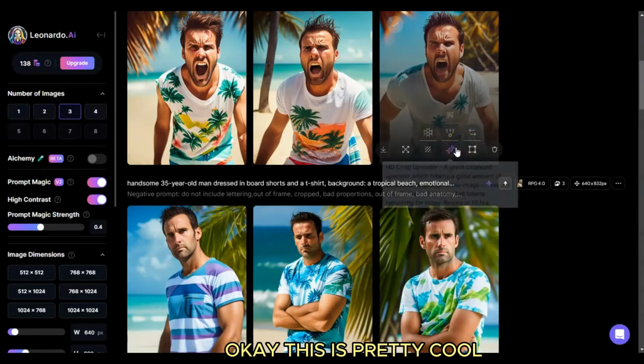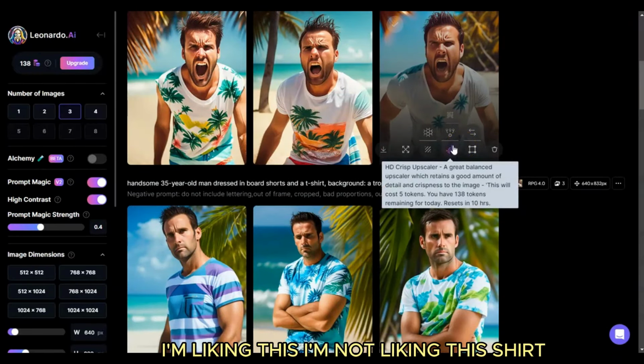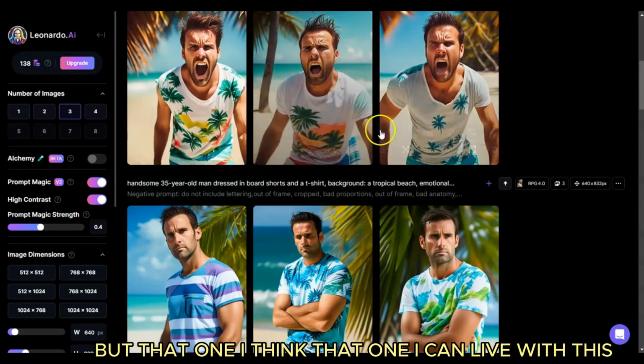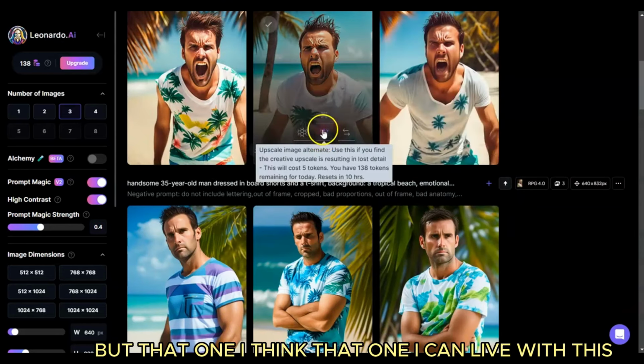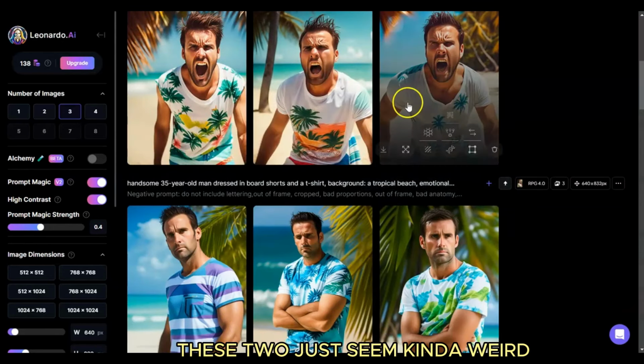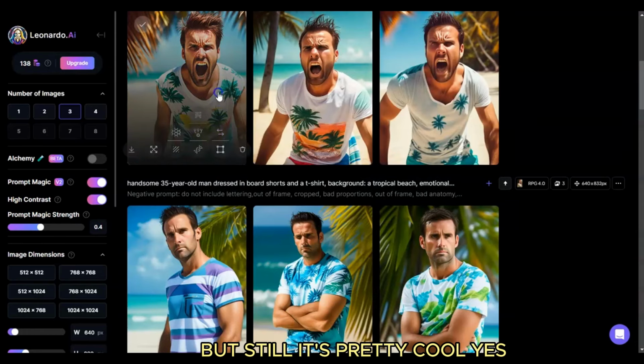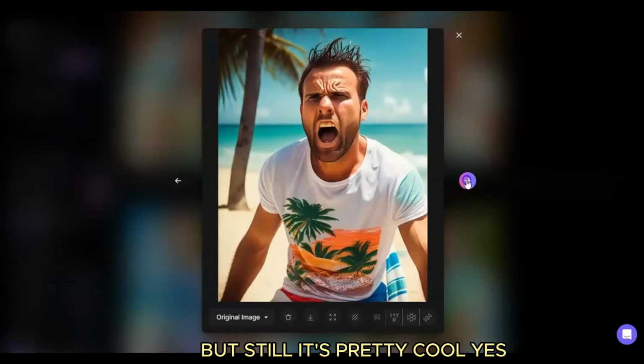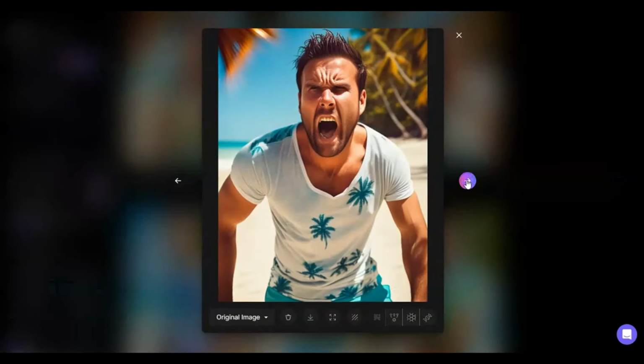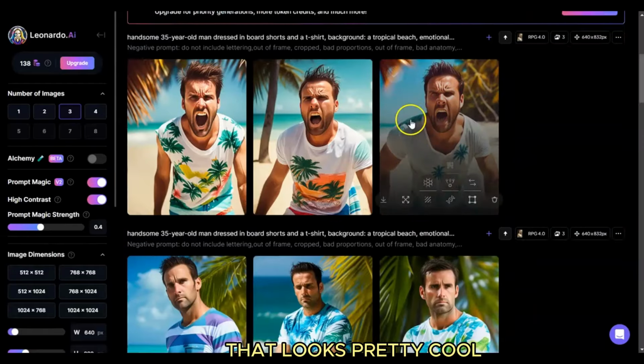Okay, this is pretty cool. I'm liking this. I'm not liking this shirt, but that one, I think I can live with. These two just seem kind of weird. But still, it's pretty cool. Yes. He's yelling at somebody. That looks pretty cool.